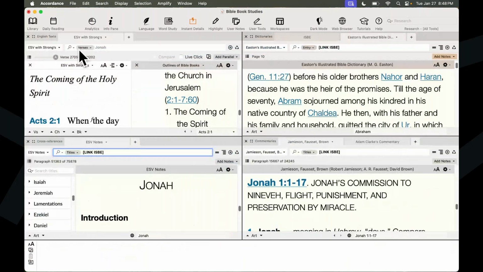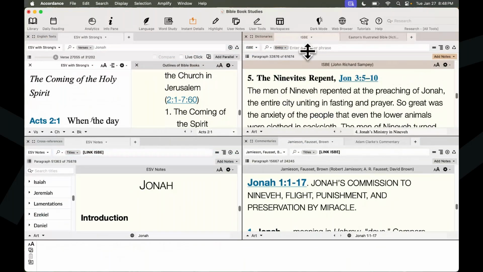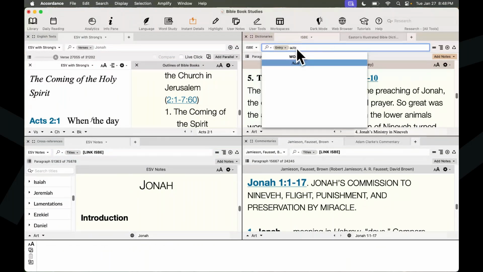But let me go to the ISB, and I'm going to say, I want to study the book of Acts. So I type in the word Acts, A-C-T-S. Now it's going to find not just the book of Acts, but anything that was a title of Acts. So we're going to have to adjust it just a bit once I do the search. But if I search Acts here, it's going to tell the Eastons and Jamison Fawcett Brown and Adam Clark and my ESV notes all to go to Acts. So let's see what happens if I hit return.